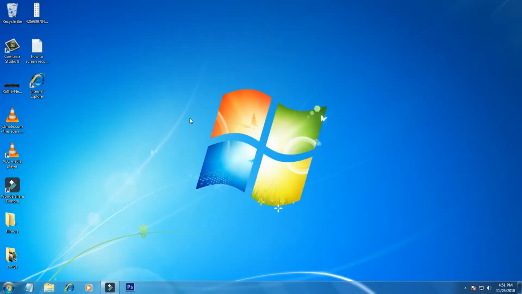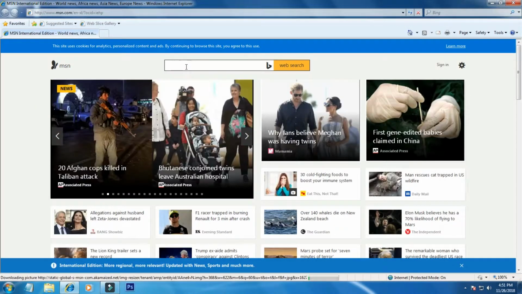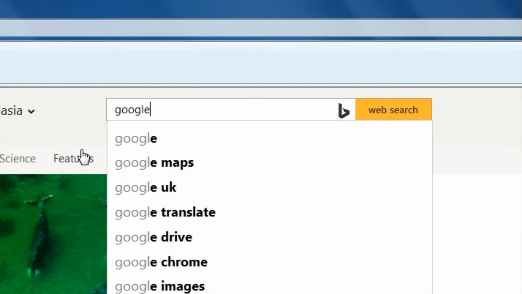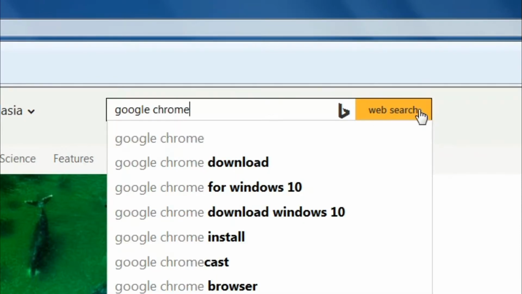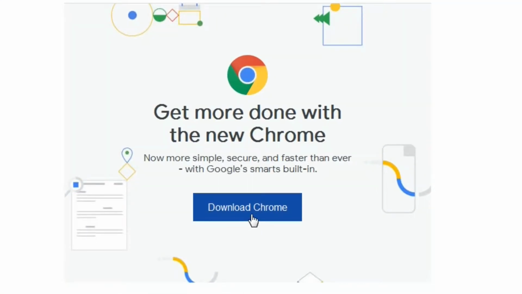Going to show you how you can download Google Chrome on your PC. For this, open Internet Explorer. Now type Google Chrome in the search bar and click on Web Search. Click here. Now click on Download Chrome.